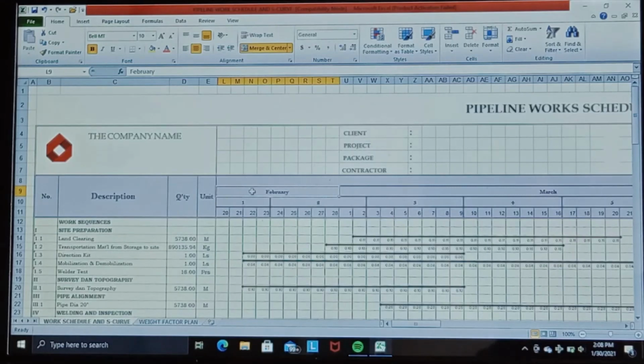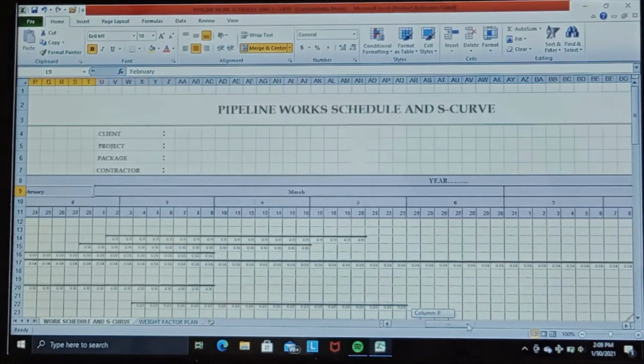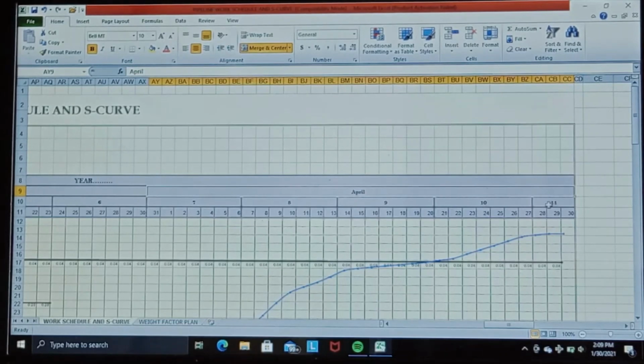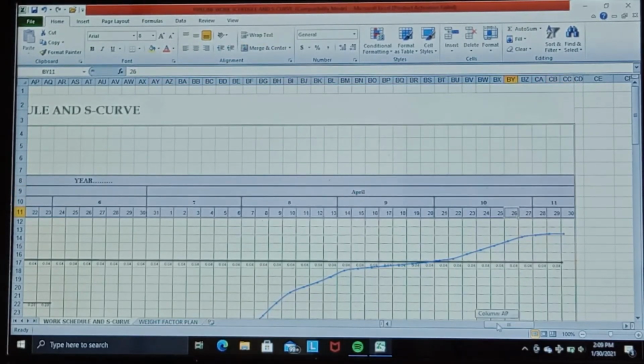Suppose this time we have to compile a work task schedule for 70 calendar days, or 11 weeks, starting from February until April.